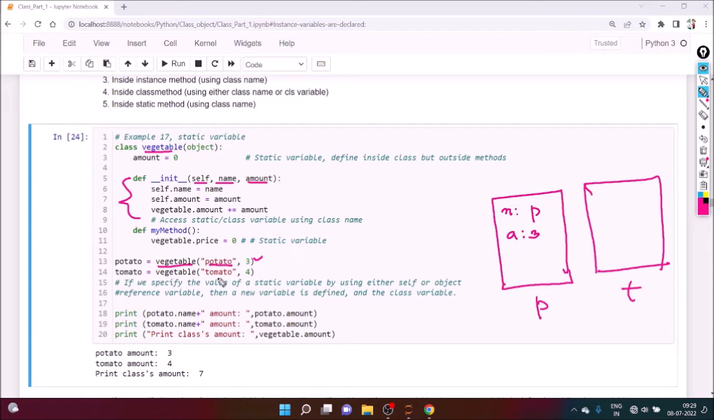And for tomato, what is the name? Name is tomato. And what is the amount? Amount is 4. Now you can see here, we just remove this one. You can see here one amount is equal to 0 is there. This is nothing but a static variable, which is inside the class but outside any method. So this is nothing but our static variable or class variable.